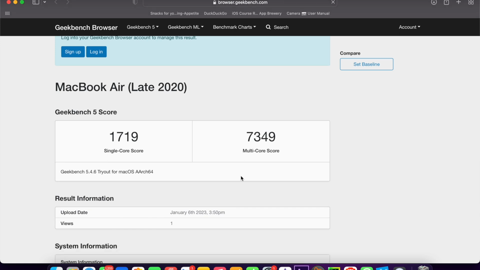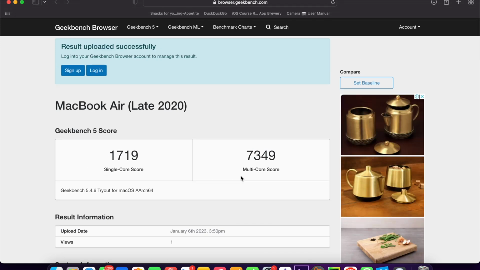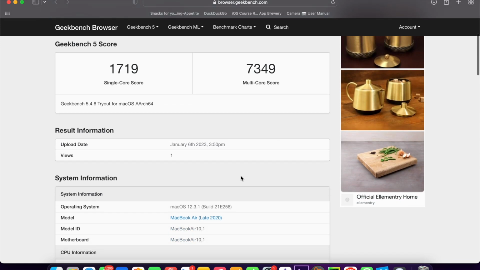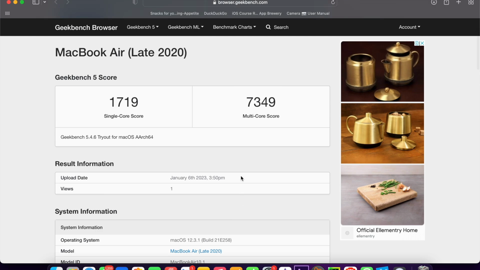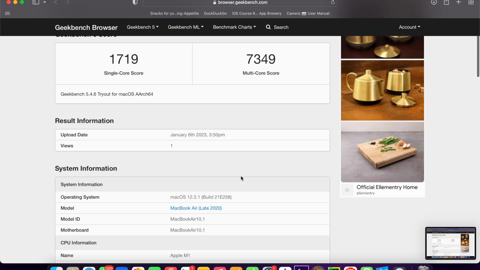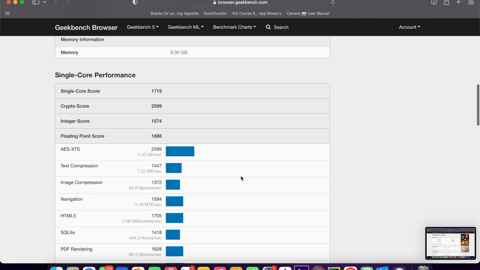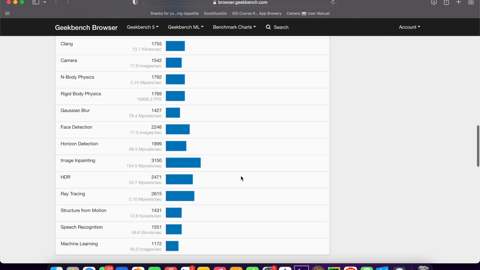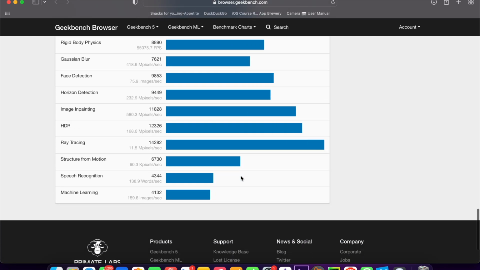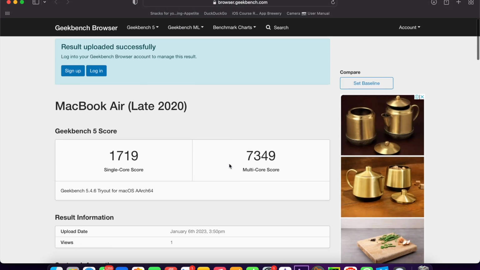Anyway, with all the talk aside, I did a Geekbench test on Monterey and then on Ventura. So this Mac actually came with Big Sur, which was pretty fantastic, and Monterey made things better. Now let's see if Ventura lives up to the mark. First, I did a CPU test and then a compute test. So this is the result of the CPU test.